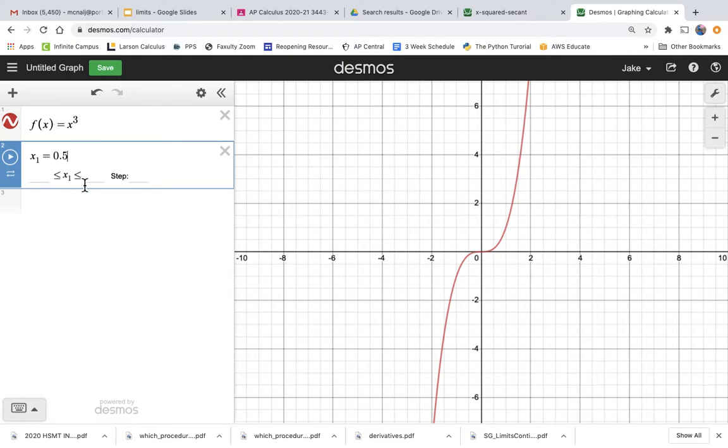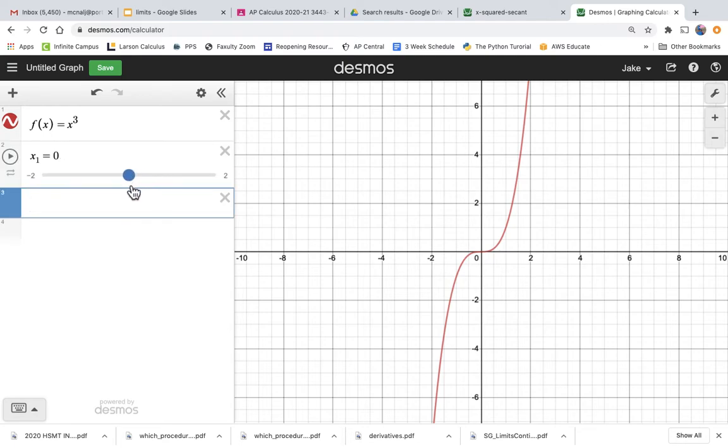Okay, and then notice this little range and step option pops up. So I'm curious about x between -2 and 2. So I've just typed that in. So x sub 1 is greater than or equal to -2, and it's less than or equal to 2. And my step is like how quickly it moves. So I'm going to say 0.1, and I'll show you that in a second. Okay, so now I've got this little slider, and I can put different x points.